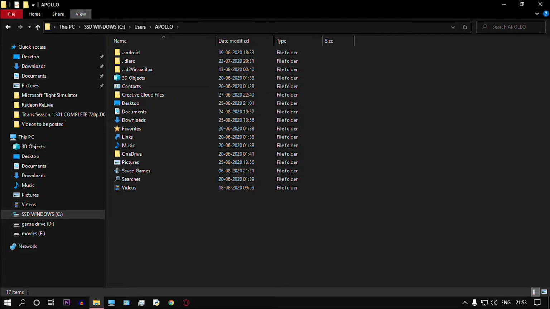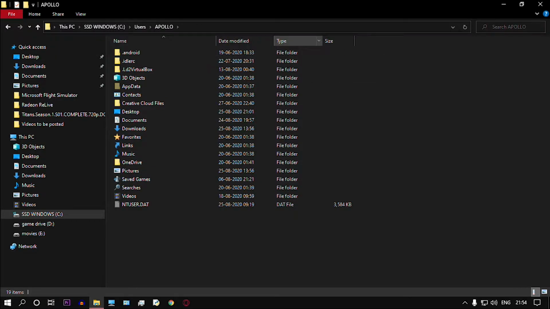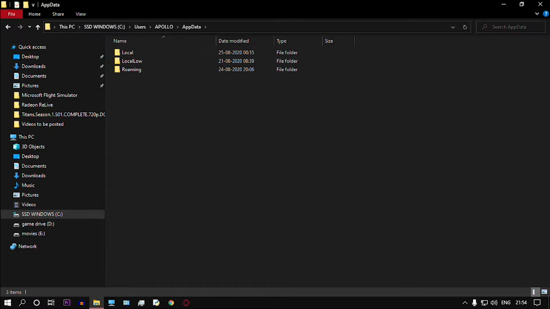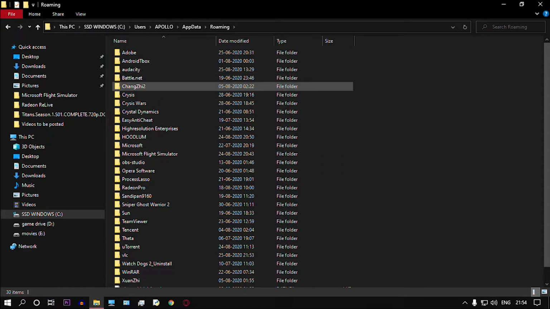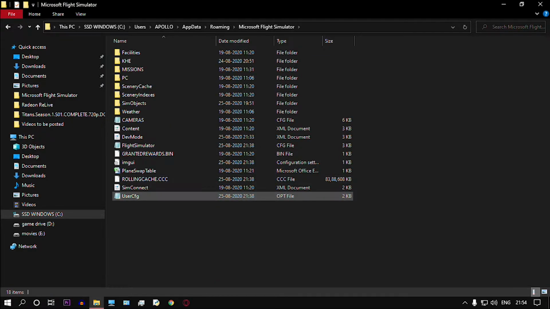Now go to the top left over here. You will get an option named View. You will see three checkboxes here, okay? Just click on the hidden items so that all the hidden folders are now visible. You will see a new folder like this one, AppData. Click on AppData. Go to the third one, Roaming. After you are in Roaming, search for your game, that is Microsoft Flight Simulator, which is right over here. Click on that, and now we will get the last folder, user cfg. That is the config file, that is the hidden file we were searching for so long.